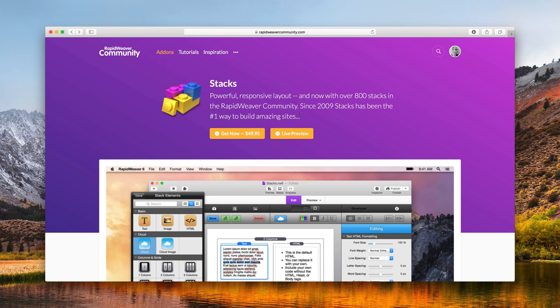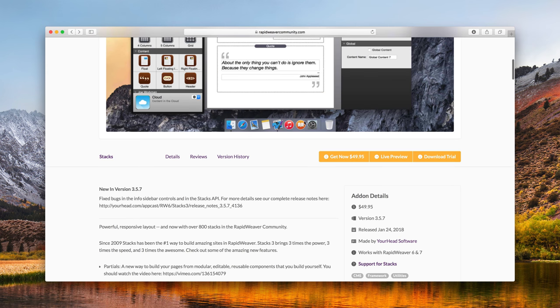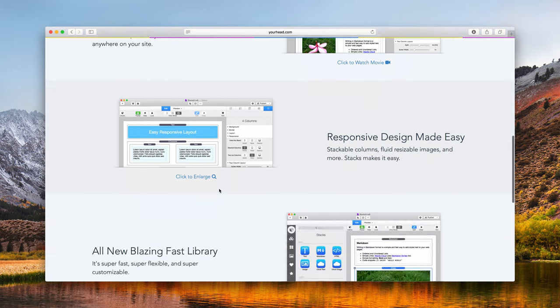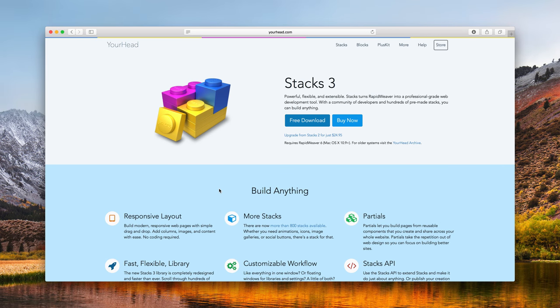So to get started with Stacks, you'll need to either purchase a copy, which you can do here, or you can download a free trial. Or, if you want to get more information, you can head over to the yourhead.com website, and you'll see here they have more information about all the features and some screenshots and so on. And again, you can download a free trial here, or you can purchase a copy.